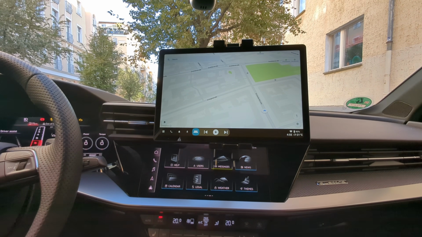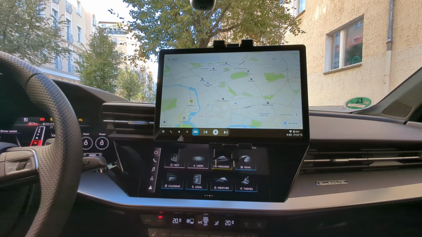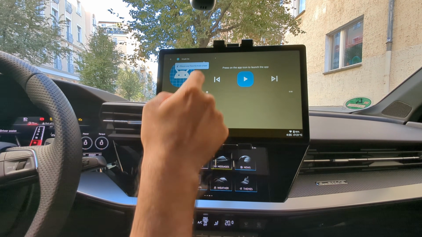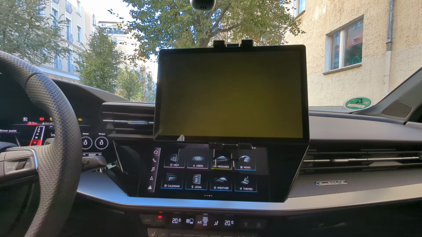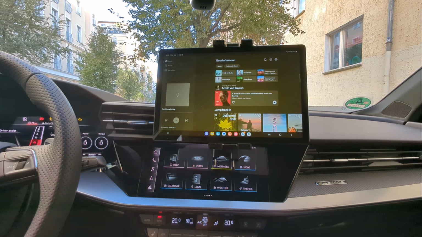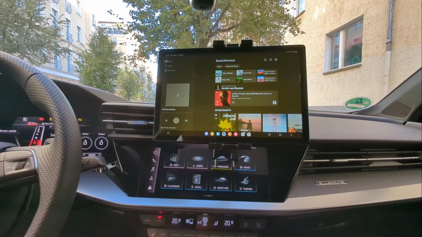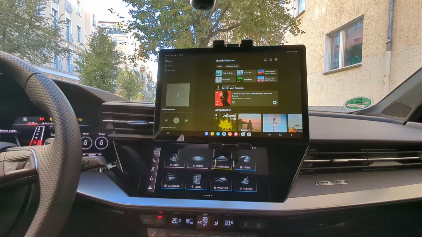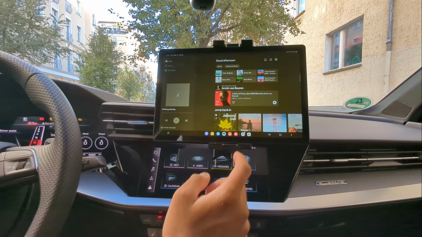So here you can see the map. You can control music. Let's check Spotify, for example. This will open Spotify, and unfortunately sometimes you cannot just play in all the media players, because Android does not allow this. So first, sometimes we need to open the app. There are some options in settings where you can autoplay, but unfortunately it's not always possible.